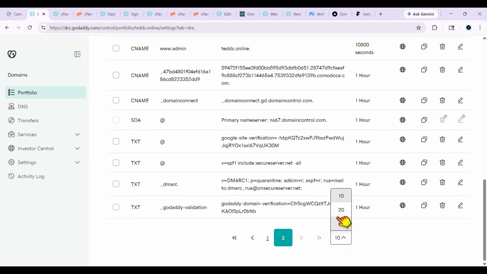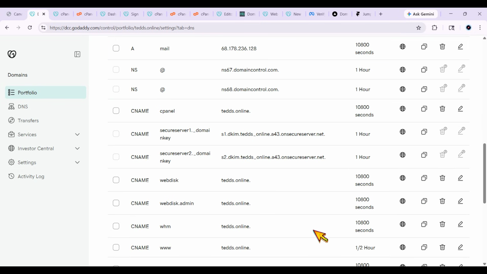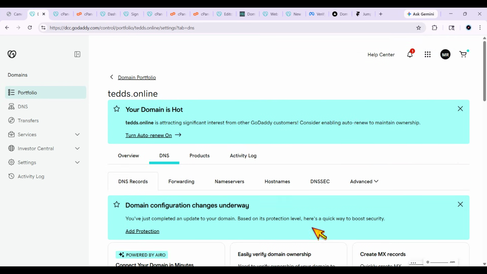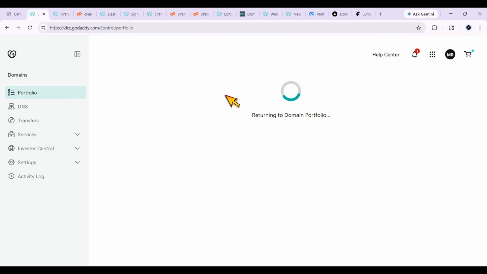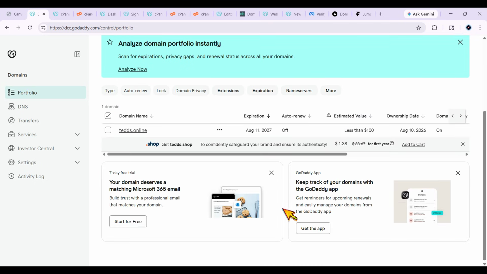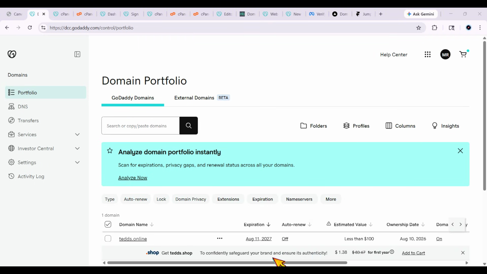Once those changes are saved, the next step is to go into your Shopify settings and connect the domain from there. Shopify will check your DNS records, and if everything is correct, the domain will begin linking to your store. Just remember that DNS changes do not always happen instantly. It can take up to 48 hours for the updates to fully propagate across the internet. So if it does not work right away, give it some time before checking again.